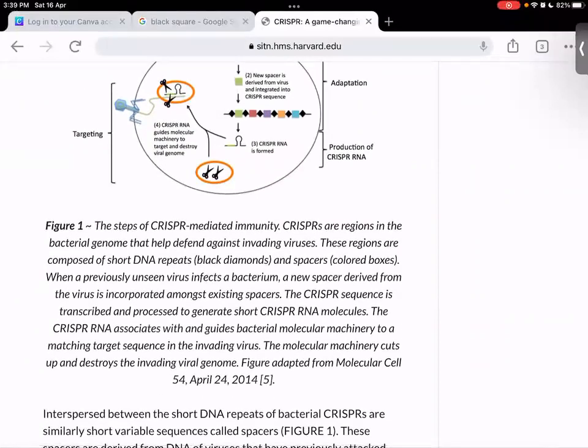I'm reading again from the description. When a previously unseen virus infects a bacterium, a new spacer derived from the virus is incorporated amongst existing spacers. The CRISPR sequence is transcribed and processed to generate short CRISPR RNA molecules.